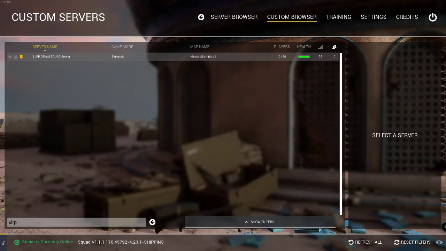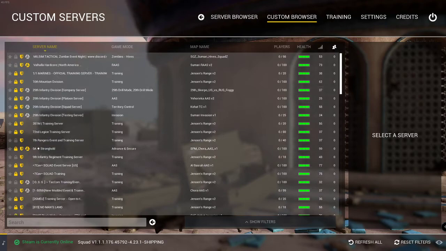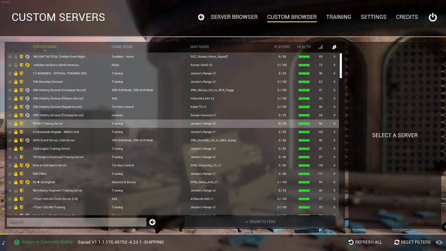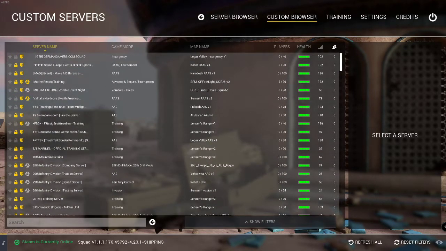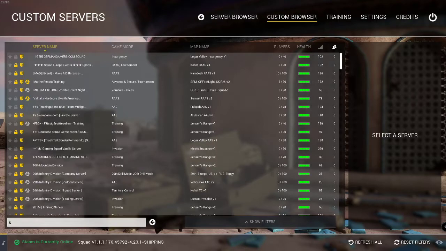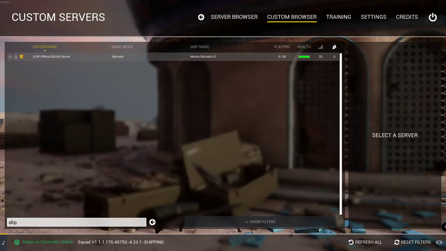Okay, so now we're going to go ahead and click this, and I'm going to take SLRP away just to show you all the servers that populate here. So this is what it'll look like for you at the very beginning. We type SLRP. Boom. Now I'll show you in a couple minutes how it looks when you of course load in and you know that everything's fine.